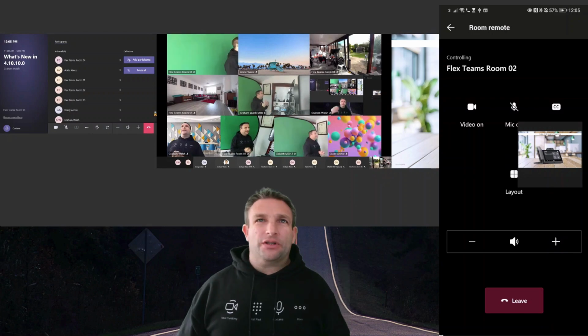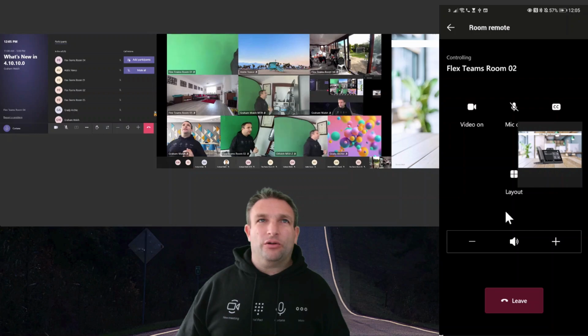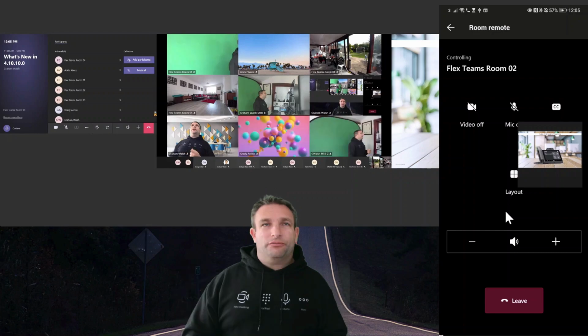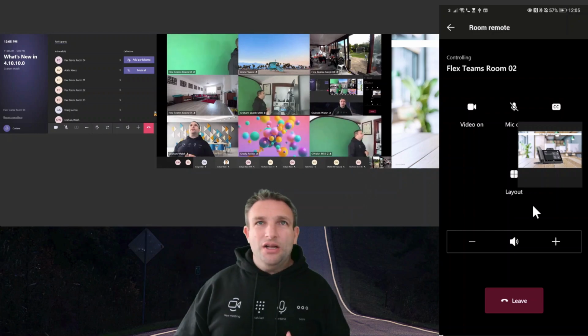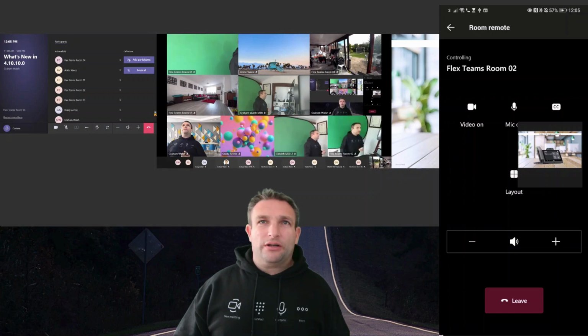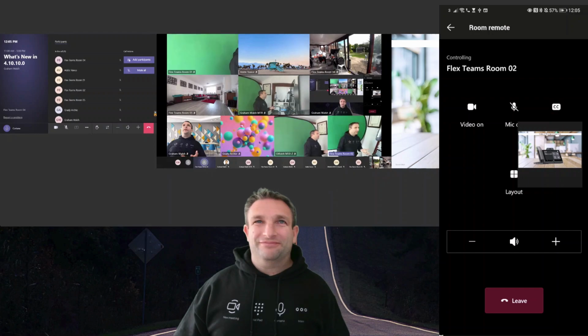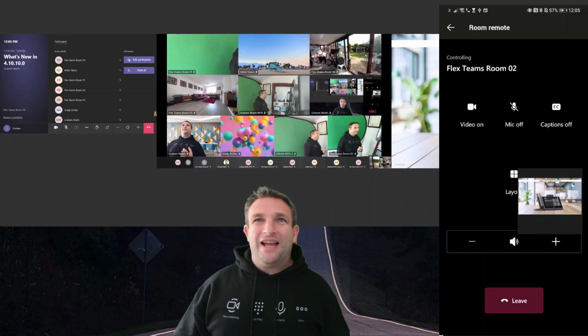So I've got the choice to turn my video on or off. Now if I turn my video off, then that will turn off the actual room. So you'll see the layout has changed because I've turned that off. So I've got full feature here of the room remote control. I can do my microphone. So that works. And I can also do closed captions.